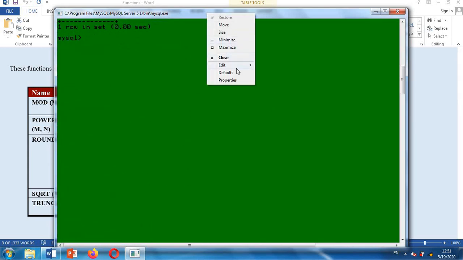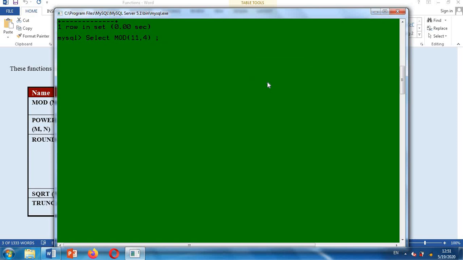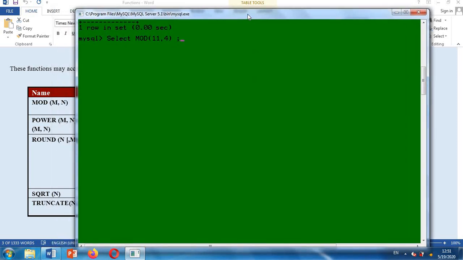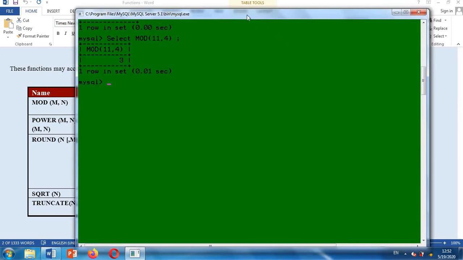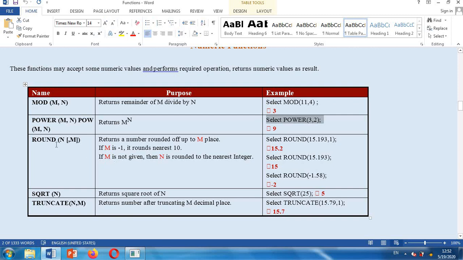select mod(m, n). Here the output is 3, the remainder of 11 divided by 4, 11 mod 4, so the remainder is 3. Second function is power, which gives m power n. How are we writing it? m is the number, n is the power. So here we are giving m comma n, and it is written in this way, that is 9.